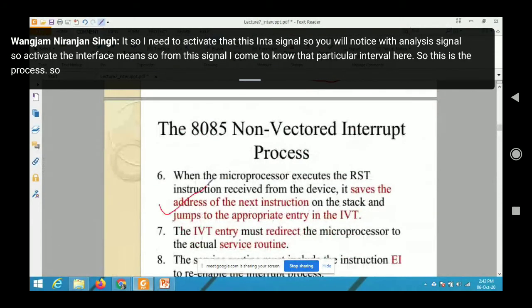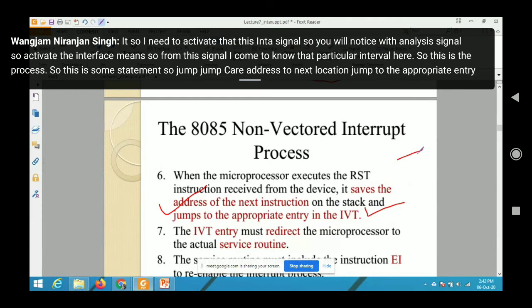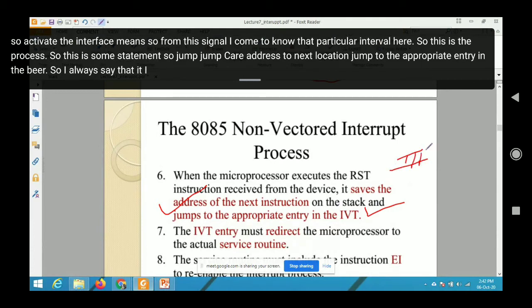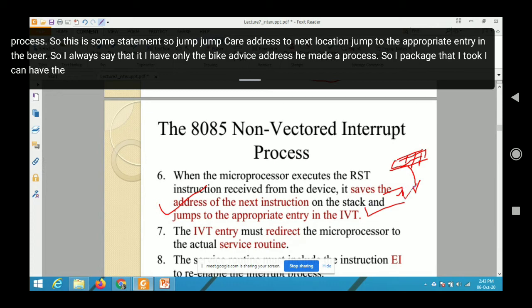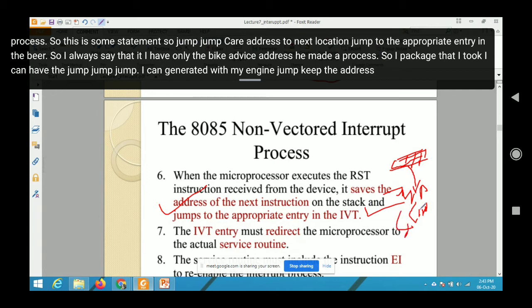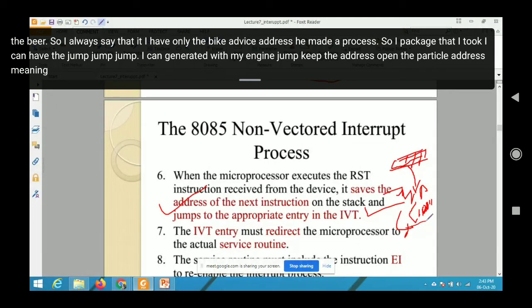So this is the jump statement: jump to the address, the appropriate entry in the IVT. I already said that I have only 8 bytes of address space, so if it is more than 8 bytes I can generate a jump giving the address. If the jump gives 100H, then we go to the next block where 100H is residing and continue there. This is the whole process.